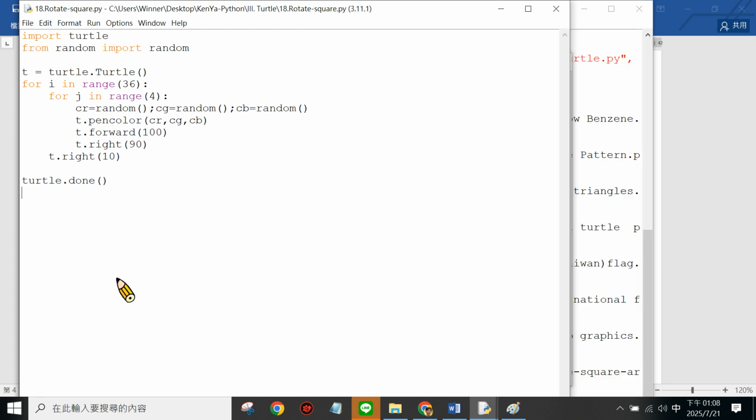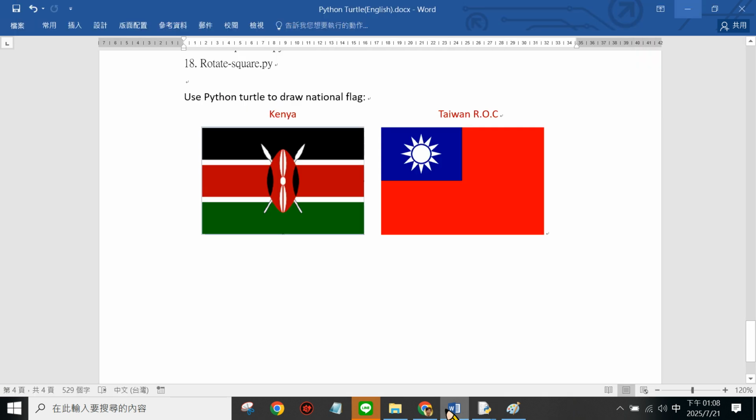Okay, anyway, this is what we have for all our turtle examples. The last one is to use Python Turtle to draw the national flag. I have done this one, and now your job is to finish it. After you finish, please submit your work in our assignment. Thank you.